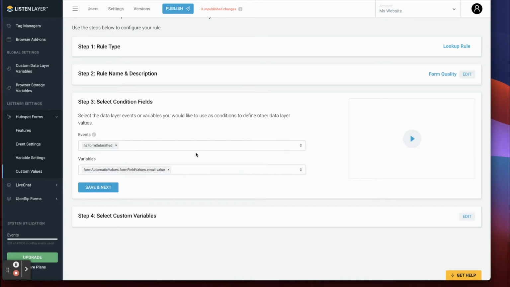This can be a little bit confusing because it's hard to read and understand these paths if you're not really used to looking at them and maybe looking at code. But it really is quite easy. This is a path just no different than a URL path, except that the forward slashes have basically been replaced with periods. The value node is underneath the email node, which is underneath this form field values, and that's underneath the automatic values. These automatic values are things that Listen Layer sees on your website and specifically inside of whatever application the listener is targeting.